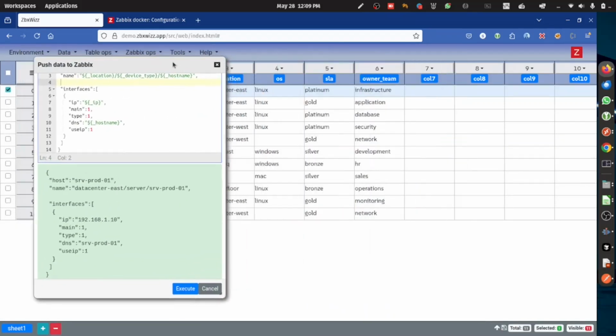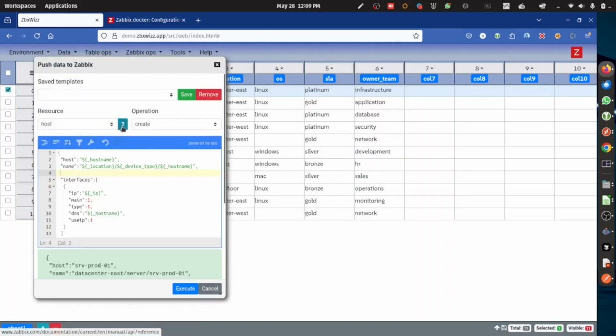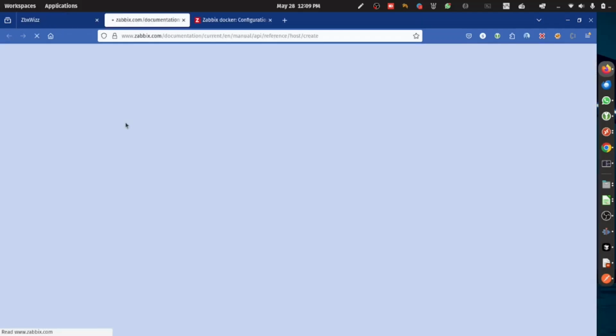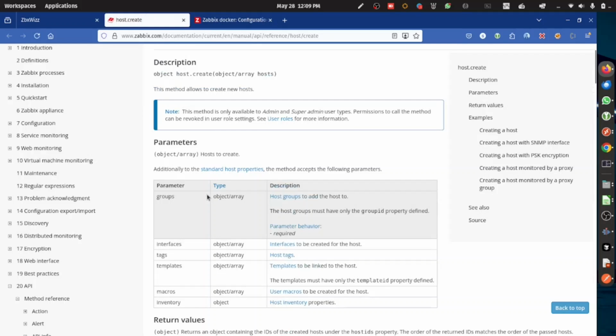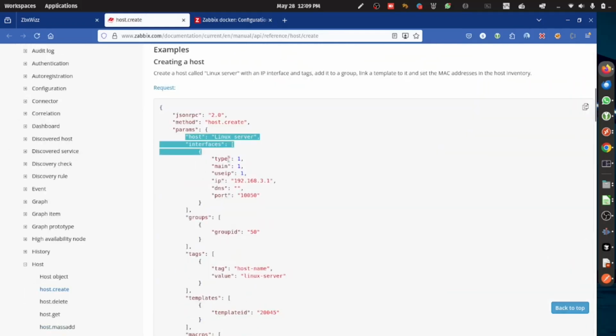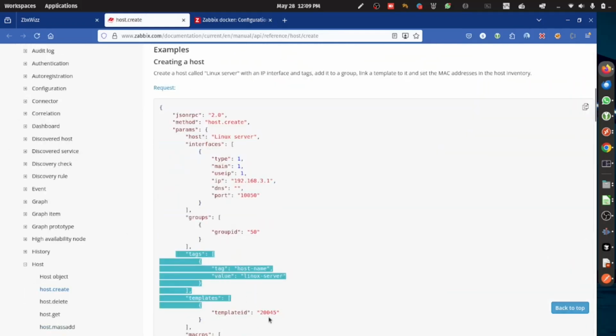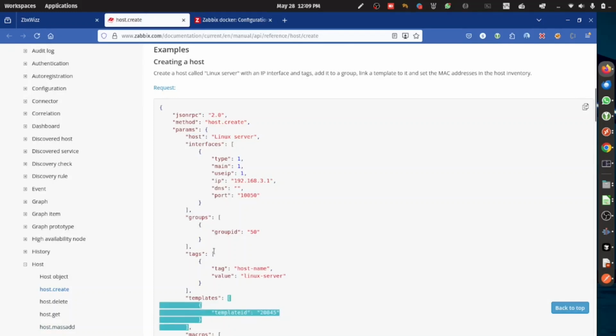So for this, I'm gonna generate the template part of the request. Now, when creating a host through the API, the request looks something like this. Right, interfaces, groups, tags, templates, right? So I'm gonna go ahead and generate this part for the templates, this one for the tags, and this one for the groups.